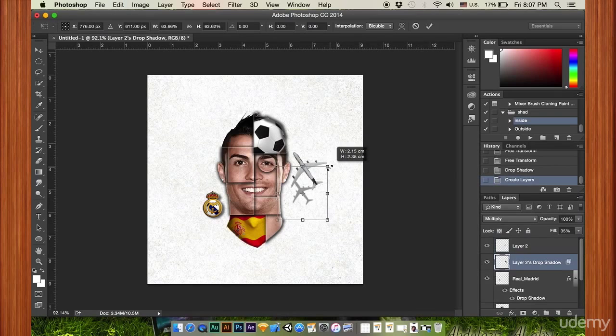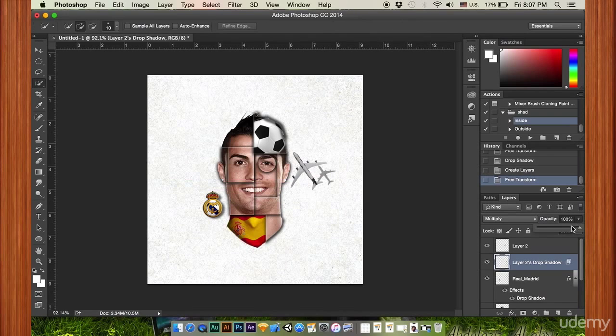Then let's resize it as we want. So I will make it a little bit smaller to make it look so far. Okay, then save changes. And you might need to decrease the opacity a little bit. Okay, so that's cool. Then you may need to add a light to it using dodge tool.